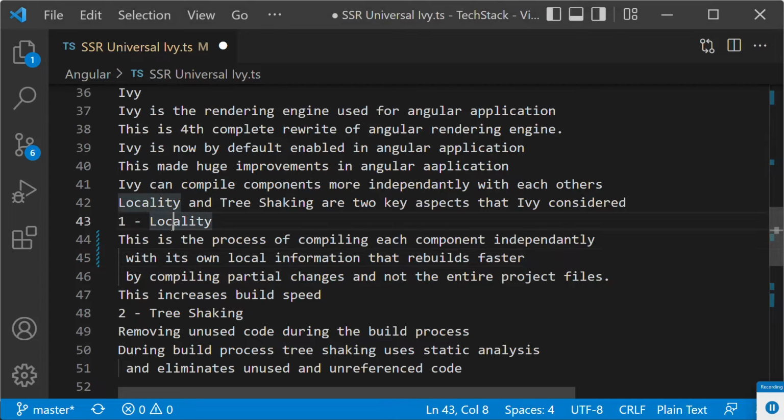The first is locality. This is the process of compiling each component independently with its own local information, which rebuilds faster by compiling partial changes and not the entire project files. So this will increase our build speed. Then the second is tree shaking. Tree shaking means removing unused code during the build process. During the build process, tree shaking uses static analysis and eliminates unused and unreferenced code.